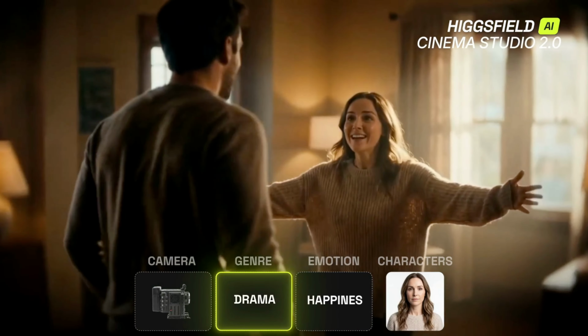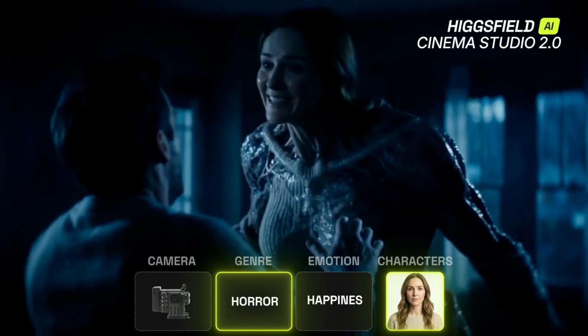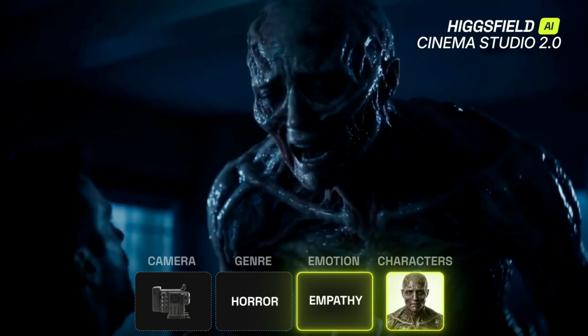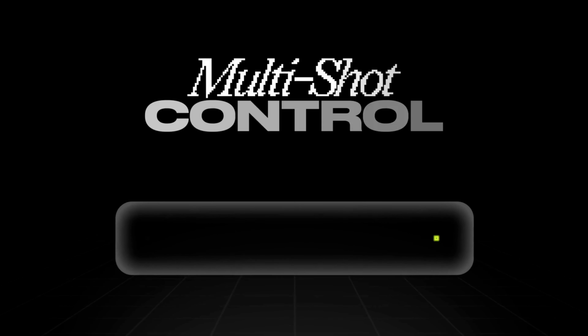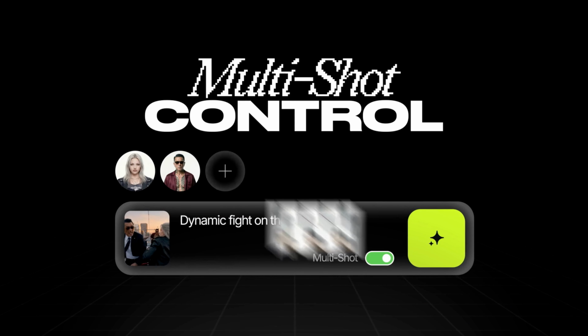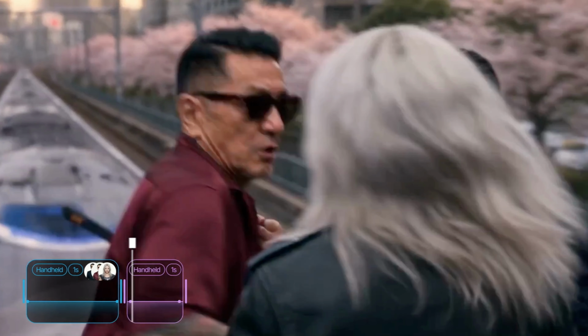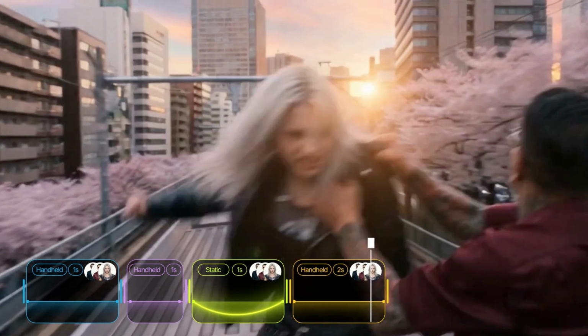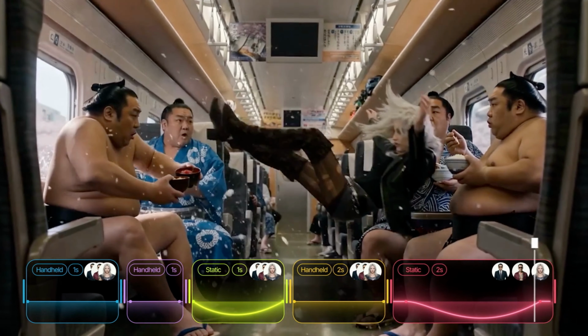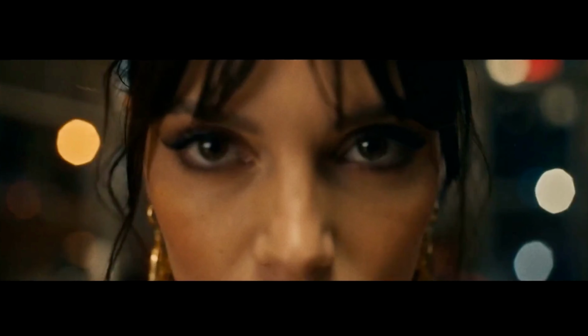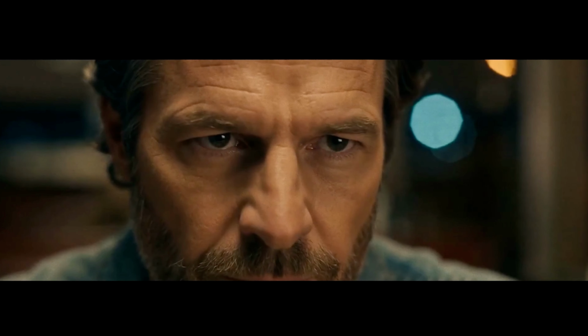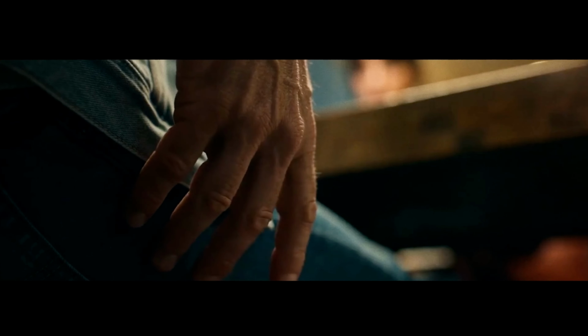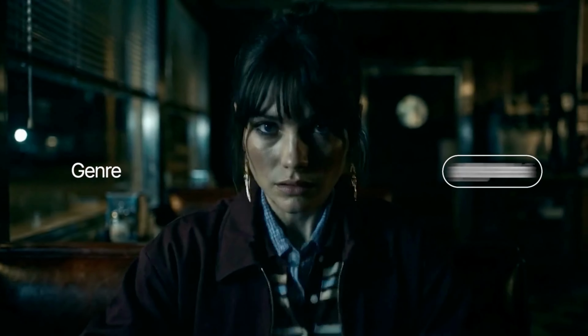That's exactly why Higgsfield built Cinema Studio 2.0. It's a standalone, professional environment that simulates a physical film studio. Instead of just typing a prompt and hoping for the best, you now have deterministic control over every pixel, camera movement, and character performance. It's designed with a hero frame first philosophy, meaning you lock in your lighting and composition before you ever hit animate.